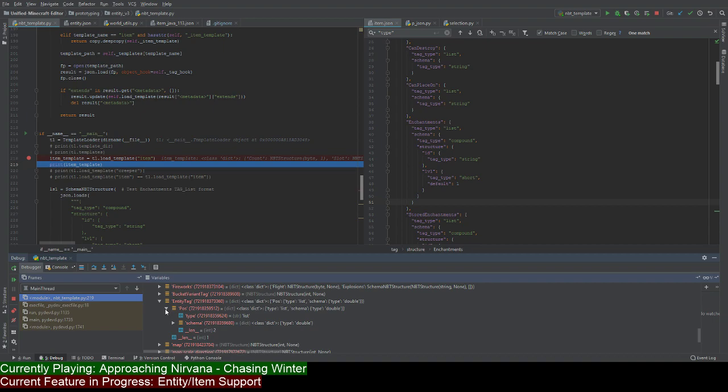Because right now 1.13 is basically going to be done through this. As of right now, 1.13 is all implemented. So cool. That's something I wanted to get done today.